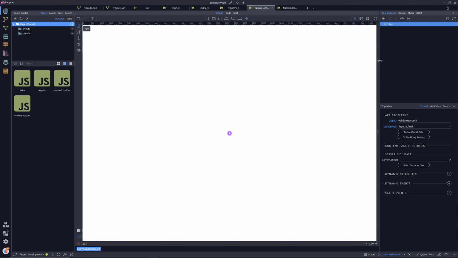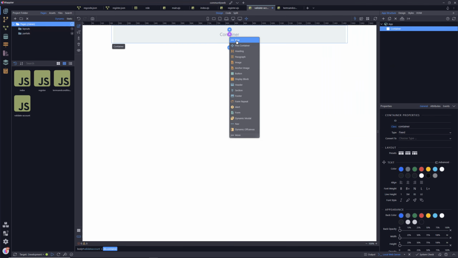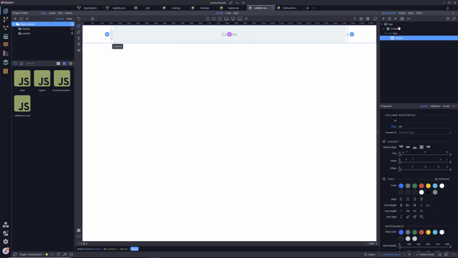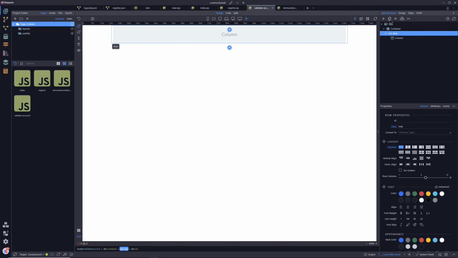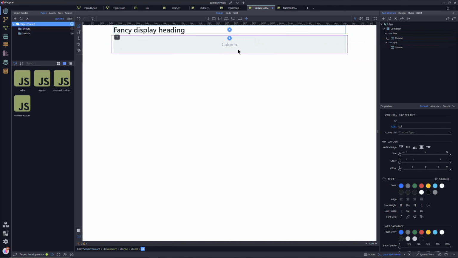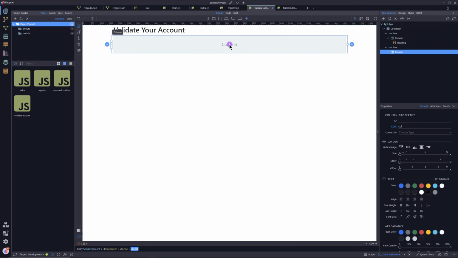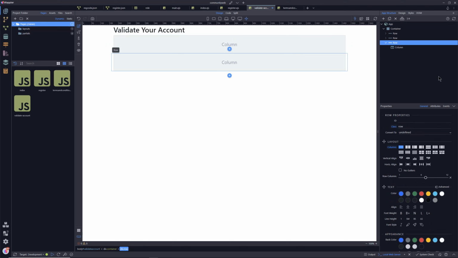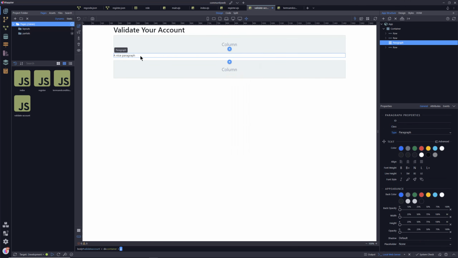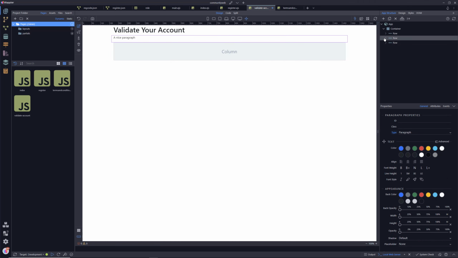I'm going to add a container in there. We can add a row and a column. I'm going to duplicate that row and column. In that first one, I'm going to add a heading, and we're going to say validate your account. Actually, I'll duplicate that again. Let's have 3 rows because I want to then add a paragraph in here. See, I'm putting it in completely the wrong place. That should be inside that column.